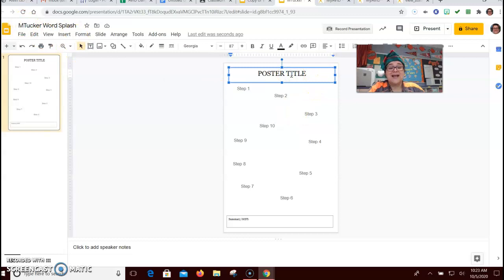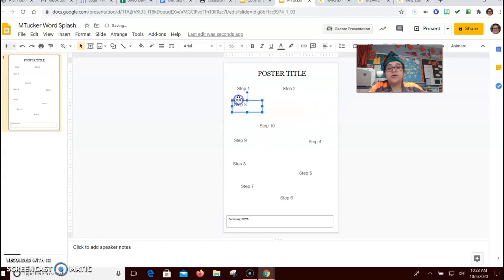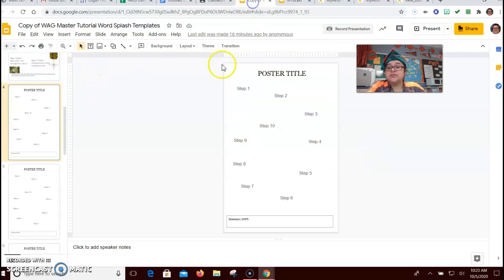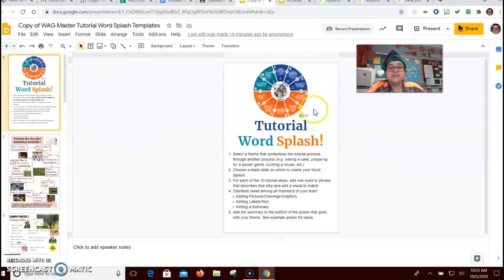Make sure your poster has a title. Notice you can click and you should be able to add. If you would like to move things around, maybe you're the type of person who wants to do 1, 2, and then do 3, 4, you can move it around. This is your poster, but please make sure that you do refer back to the instruction sheet for a little bit more details. Again, the only thing is not all of you will be working as a group. Some of you will work individually.